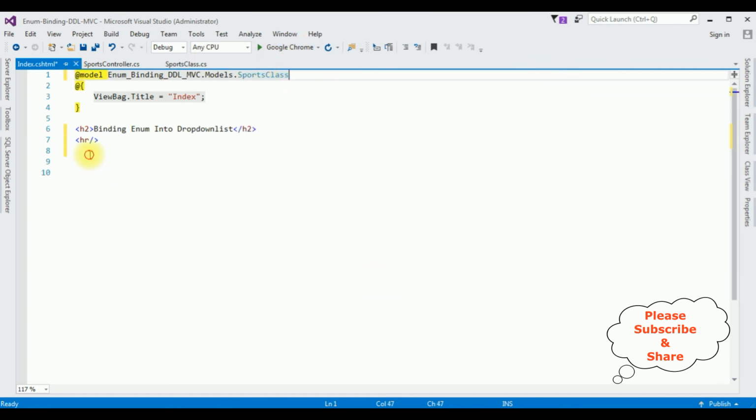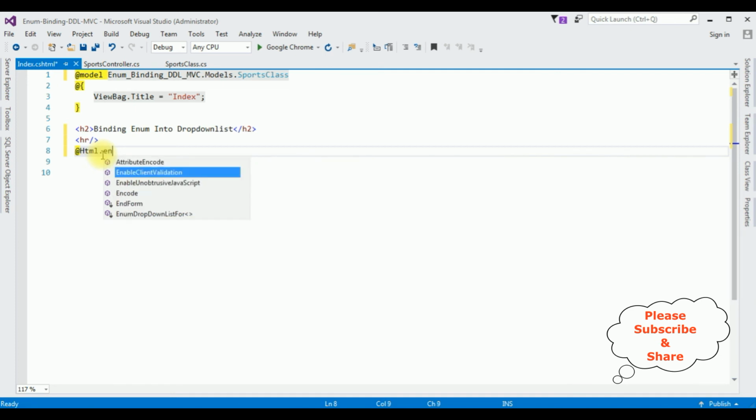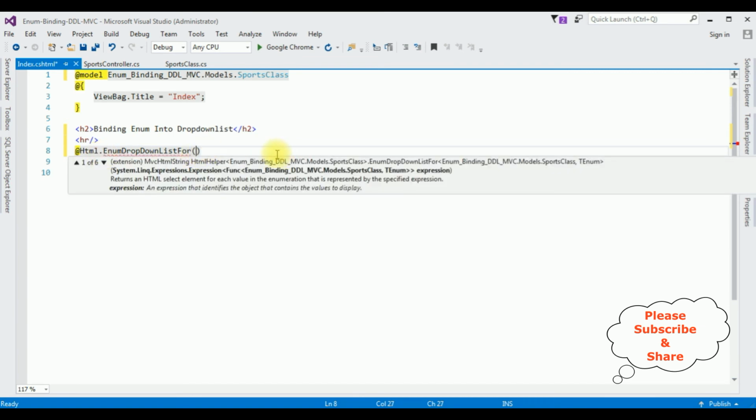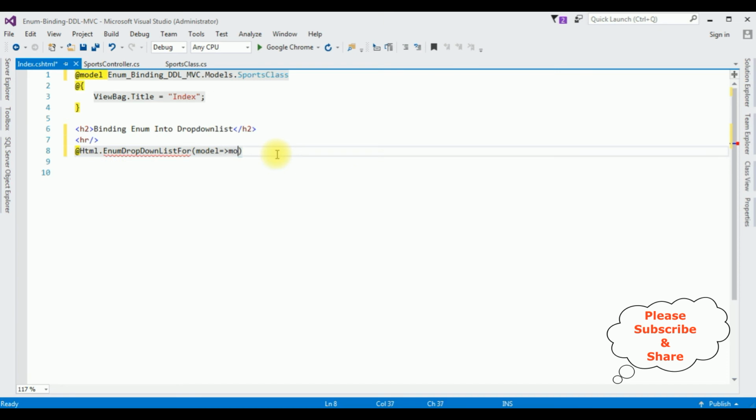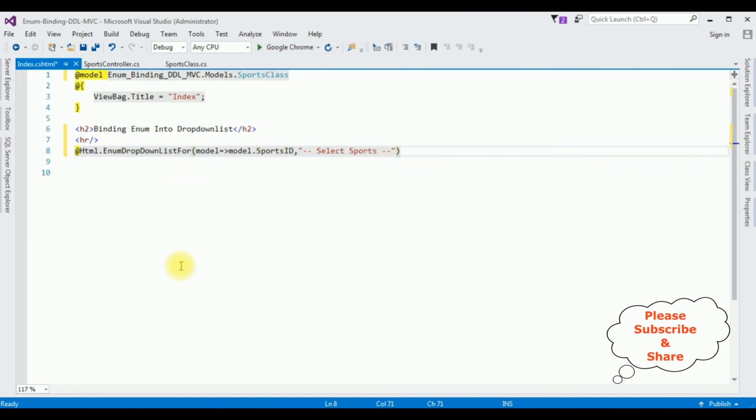After that, below the horizontal line I'm adding HTML dot, I'm adding a special enum helper class, enum drop down list for. The first parameter I'm adding model in the lambda expression model dot sports ID, which is a property, comma. I'm adding the default label of the drop down list. Select sports. That's it. We have done the complete coding part.